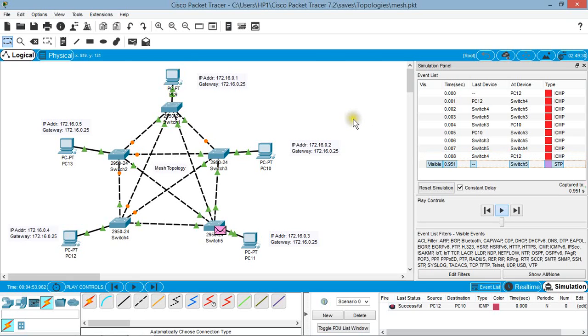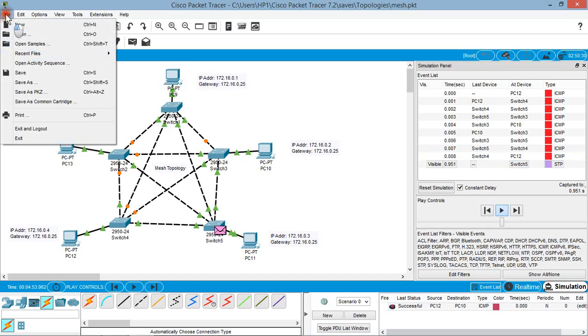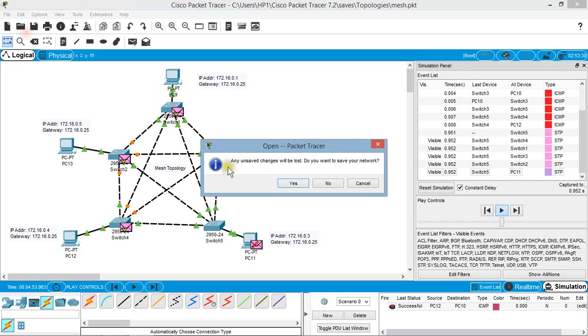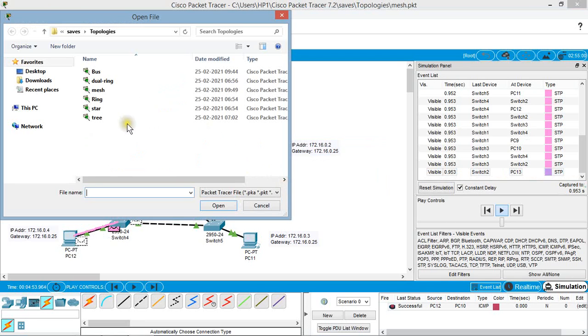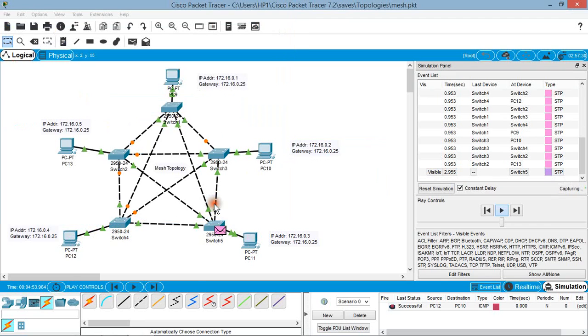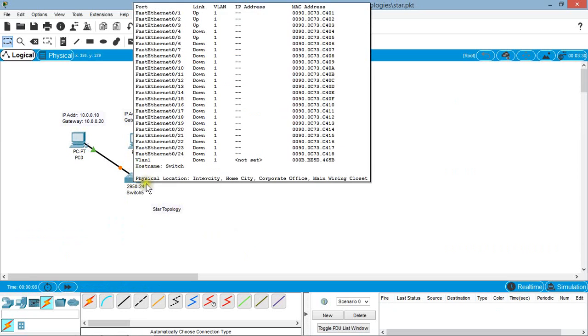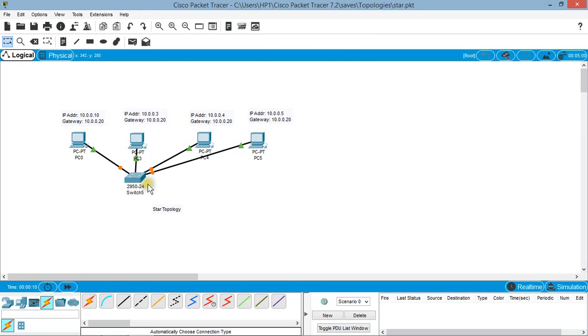Now let us move on to another topology. For that I'll open the saved topology. Let's see the star topology now. For the star topology, I have taken a switch and I have connected 4 computers to this common switch. In this star topology, you can see there is a central controller to which a number of devices are connected. The information from all these devices will be collected by the central computer. So there will be no privacy in this star configuration.